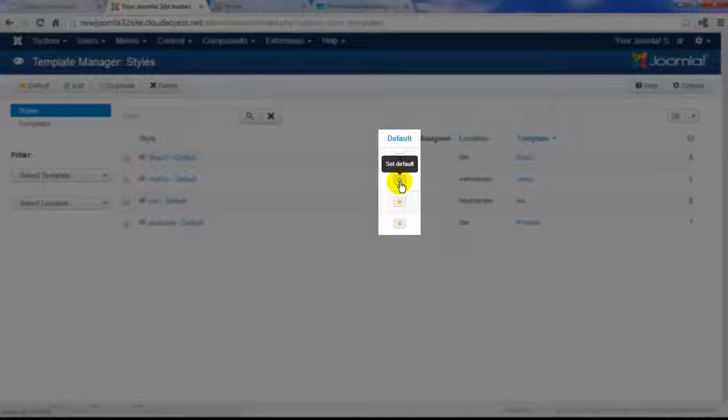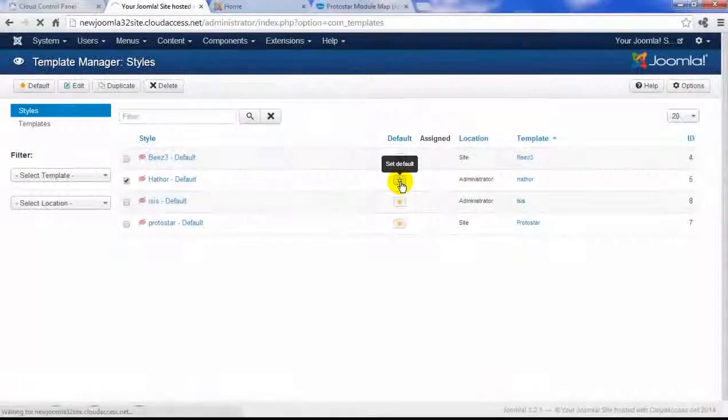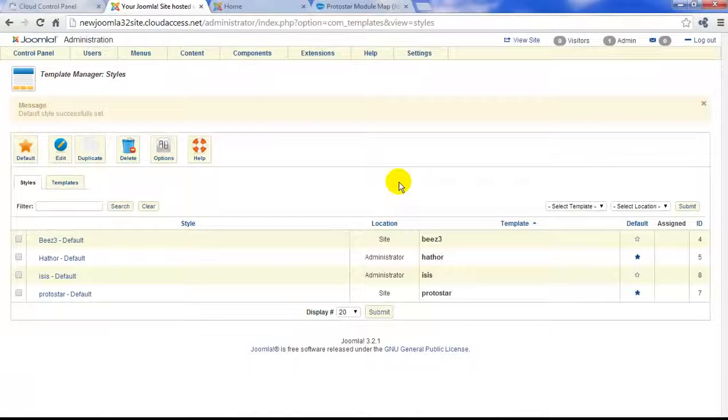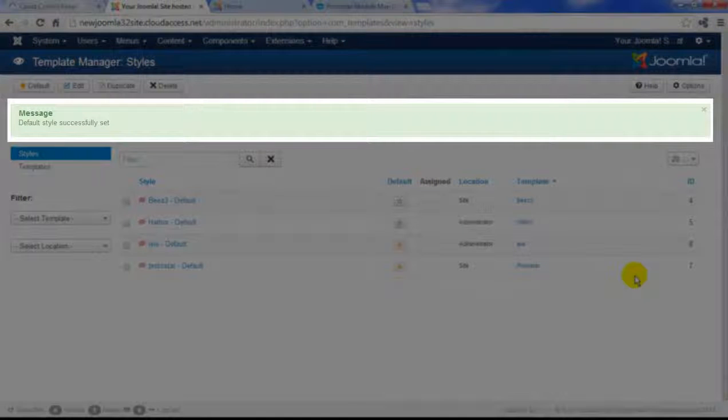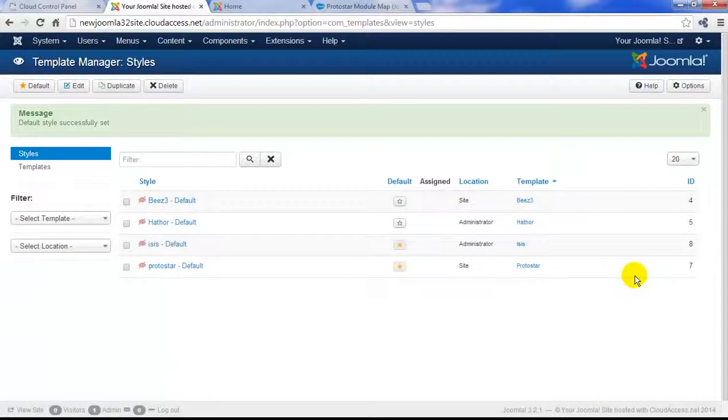Click on the star for the Hathor template in the back end, and we get an entirely different look and feel for the backend. There are many administrative templates available in the Joomla community that you can look for to find the look and feel that works best for you. I've grown accustomed to the Isis template, so I'm going to change it back, but I want you to notice this green message that appears. Whenever you save something successfully in Joomla, you'll see the green message. You might also receive a red message letting you know that you did not make a save successfully.